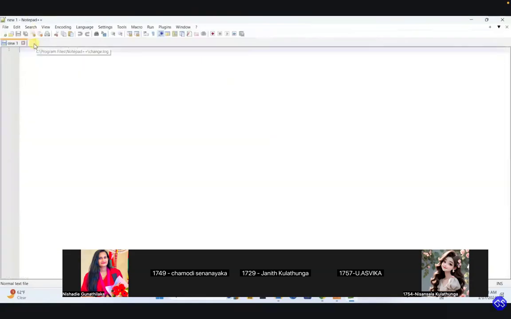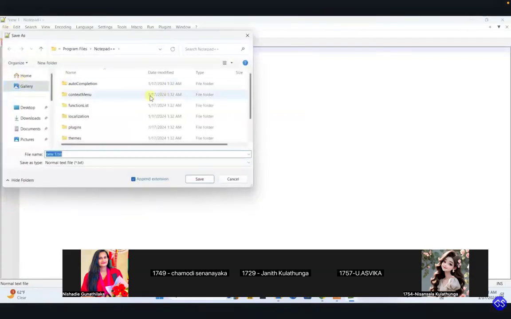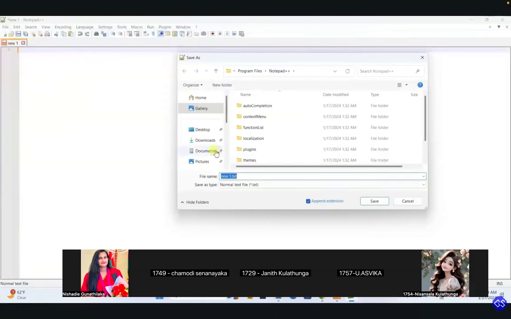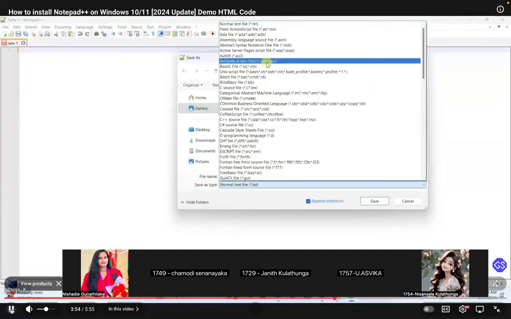I'll quickly close this. What I'm going to do is I'm going to write a hello world HTML program. So the first thing that I'm going to do is I'm going to File and click on Save As, and I'm going to save this file as helloworld.html, and you need to click on the save as type.